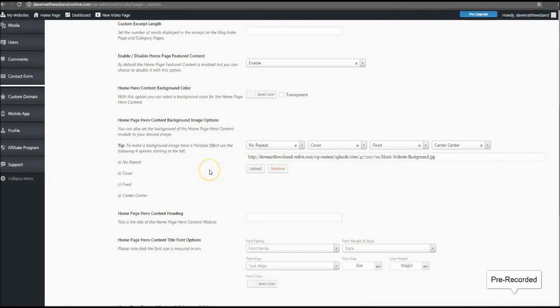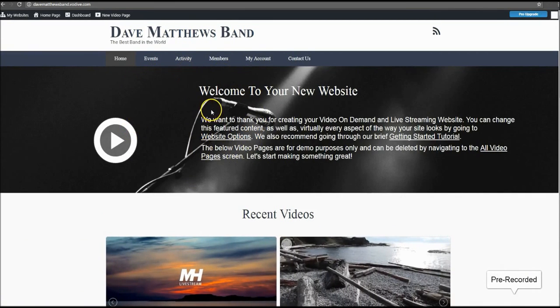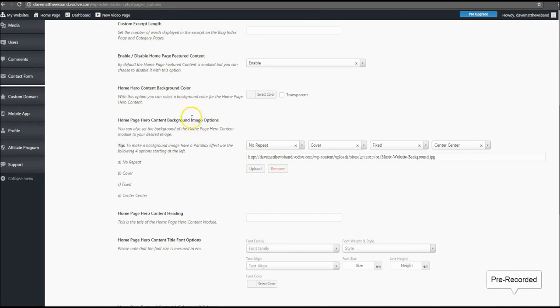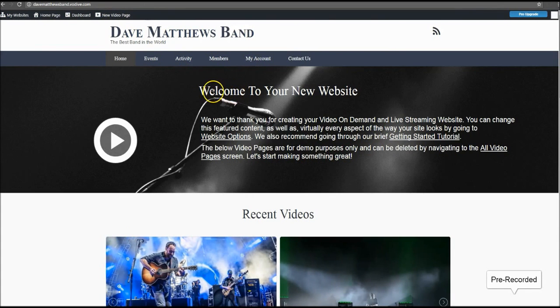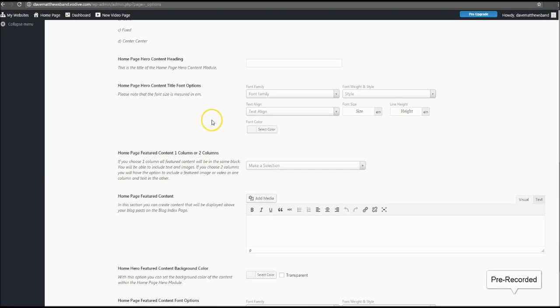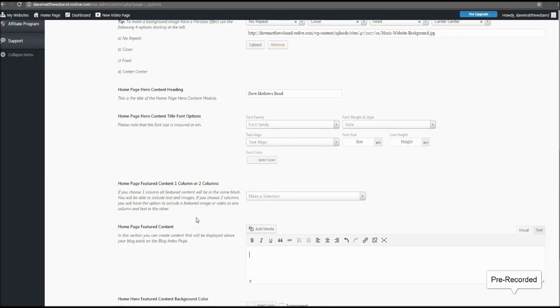Next, we have options that control the featured content on the home page. That is this section right here. We can change the background color or use a different image for the background. We can use a custom heading, which is this text right here. We can control the font options for that heading. And in the next option, we can configure how we want the content to look.